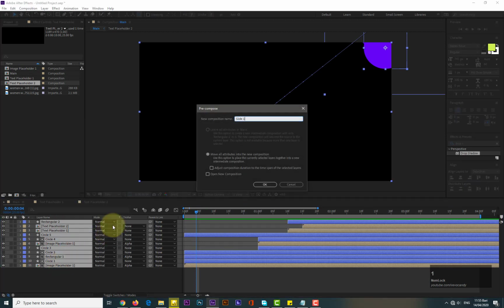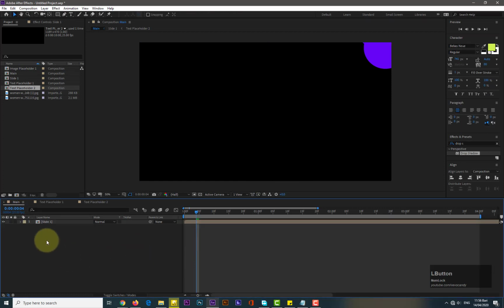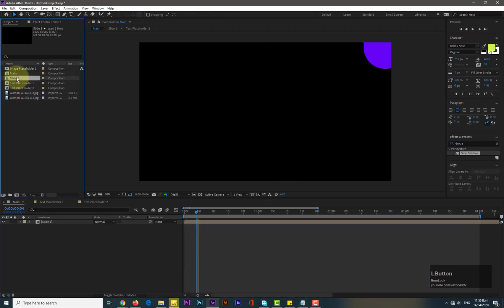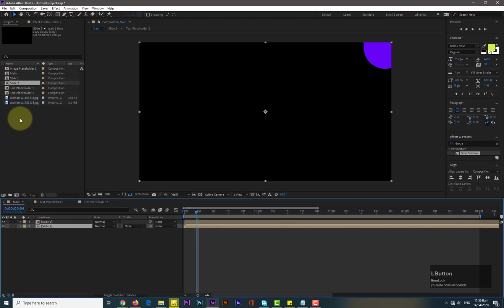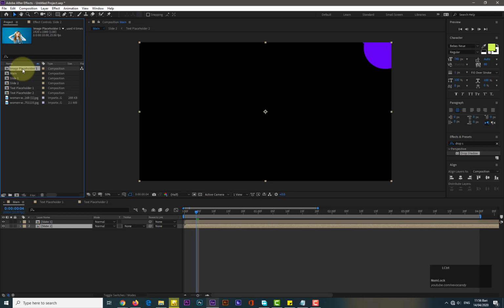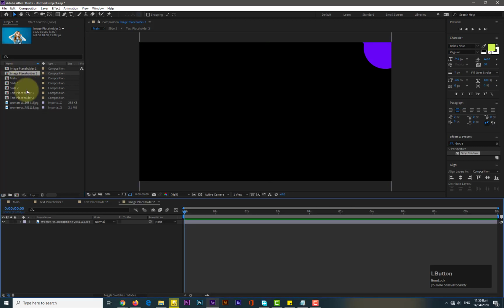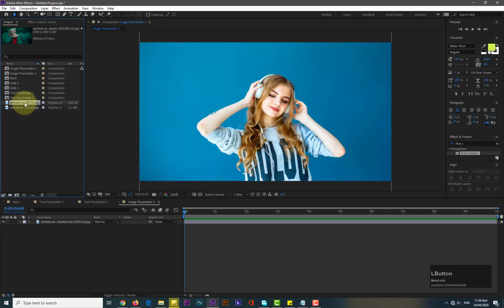Now guys, we need another slide and change it horizontally. So please listen carefully and keep watching. Go to the project window and duplicate Slide 1 by pressing Ctrl and D, and drag Slide 2 into the main composition. Now we need to make a duplicate of image placeholder 1 in the project window.